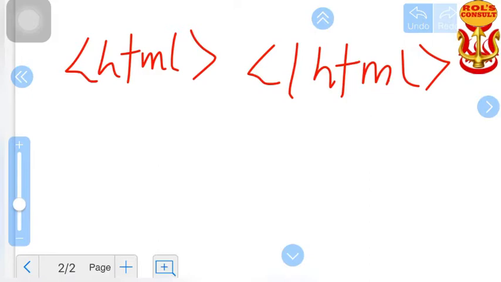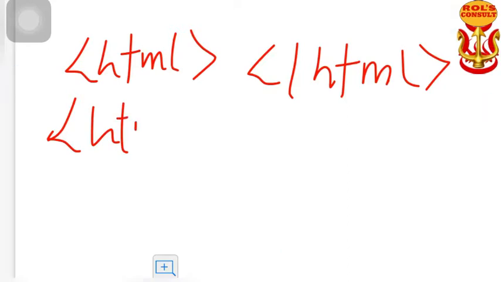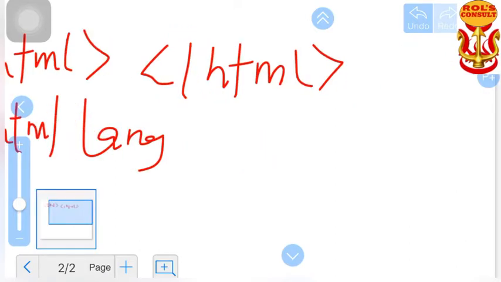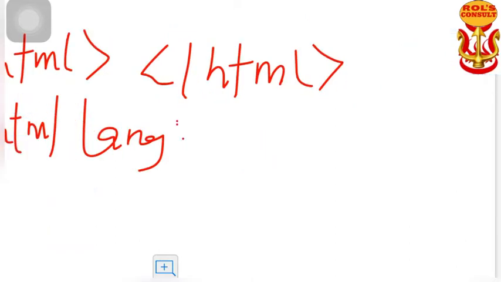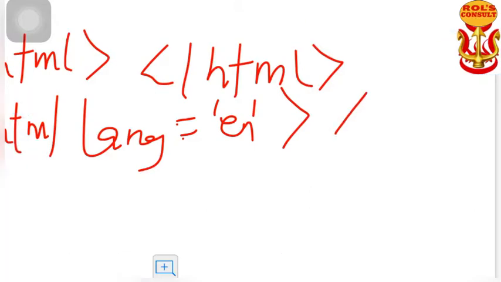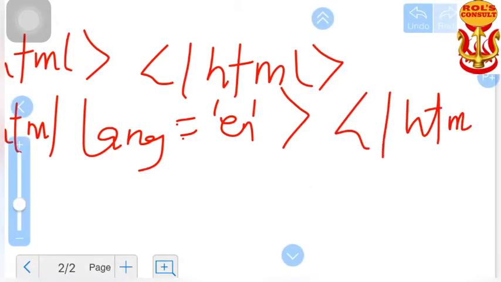Sometimes, let me do this before we move on. Sometimes this HTML element takes an attribute called lang. Lang is literally the language that we are writing our code in, and we use en to specify what? English. So we'll open it, then we'll close our HTML element.